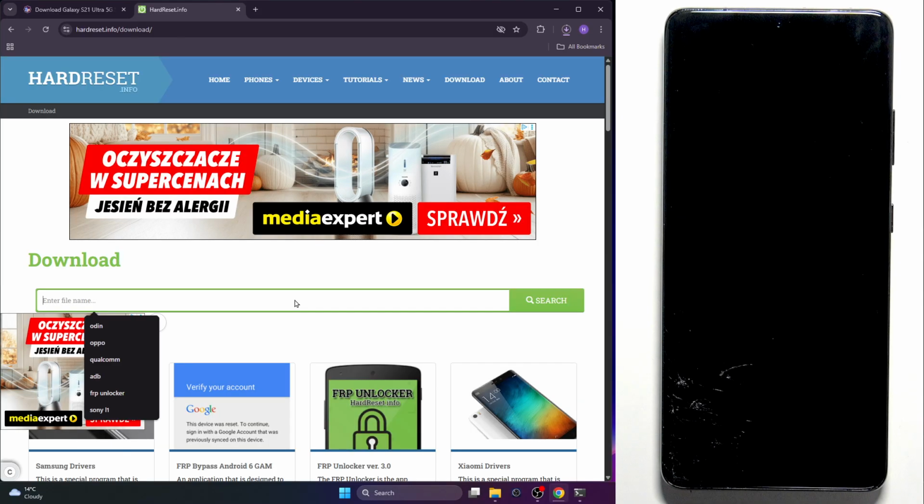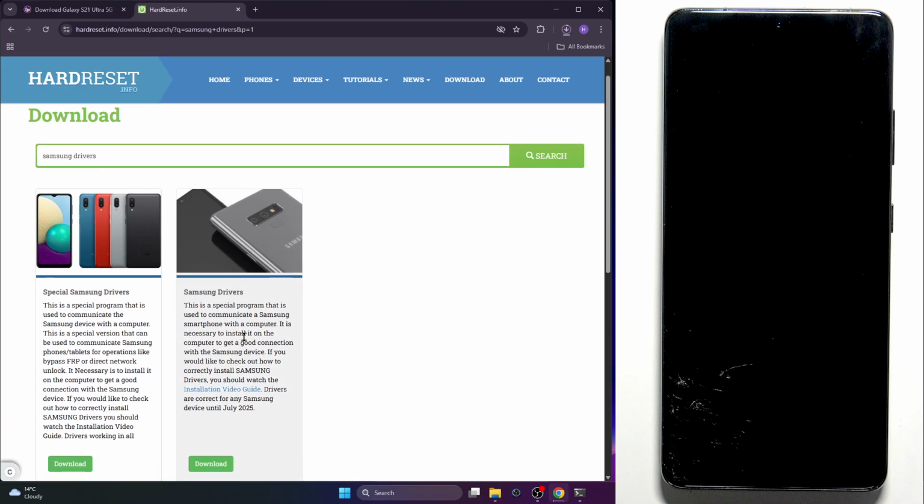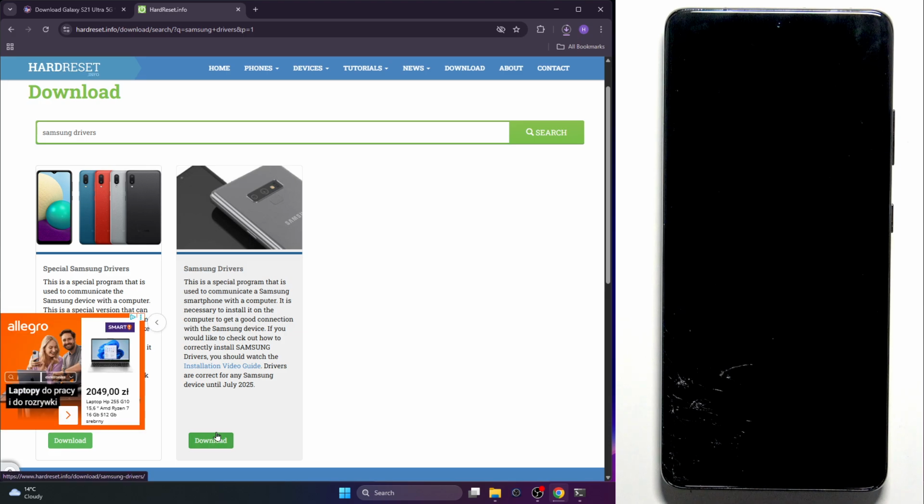And we'll need two things. First, Samsung drivers. Let's search. You can see I have the Samsung drivers here. These ones, the standard ones. Click on download. Click on download here.